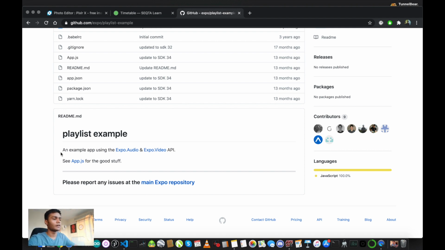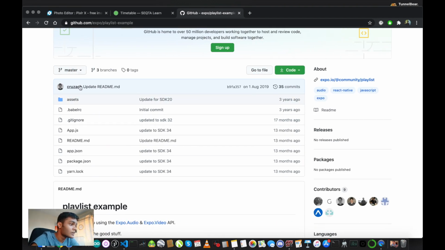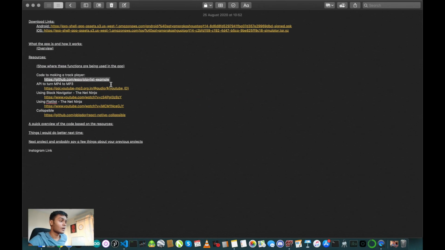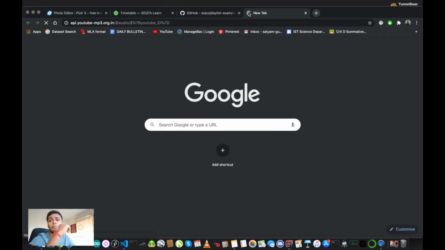Okay, so this is the code I used from Kruzak, and his code really helped me make the user interface, the functioning of the user interface. Now let's talk about another. This is like the skeleton of this project. This was the one I did the most research on, which took me one day, to be honest. But it's the API which turns the MP4 video into an MP3.